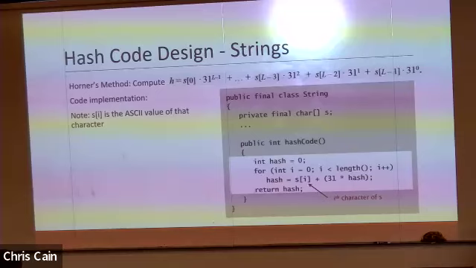31 is some random small prime. It can be any other random small prime. If it's not a prime, then there are some issues with it not necessarily generating something that is evenly distributed across an array. So a prime is the best choice, but it does not matter which prime you choose.